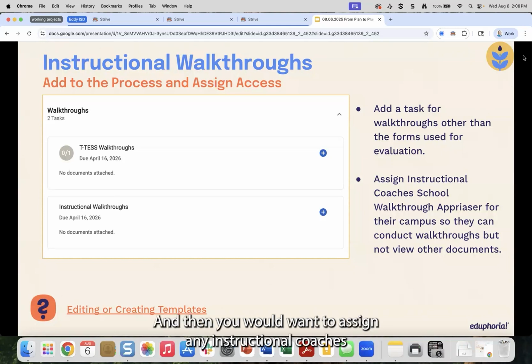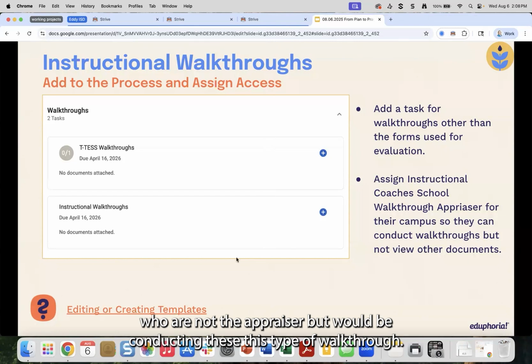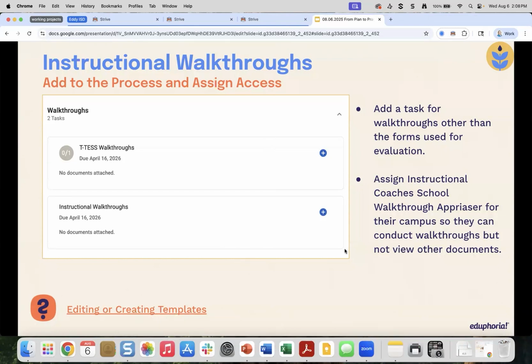And then you would want to assign any instructional coaches who are not the appraiser but would be conducting this type of walkthrough. They need to have the school walkthrough appraiser role in the roles and rights in the management system of Strive so that they can conduct these walkthroughs but not view the teacher's evaluation data.